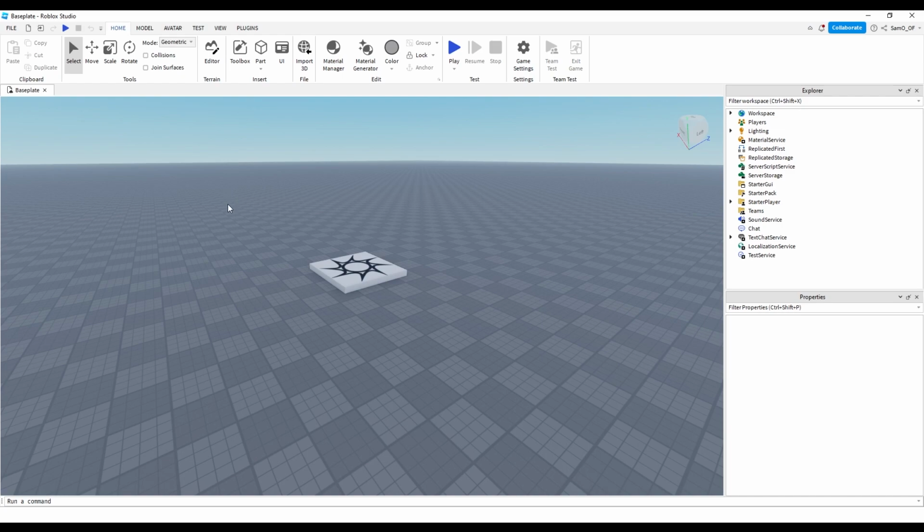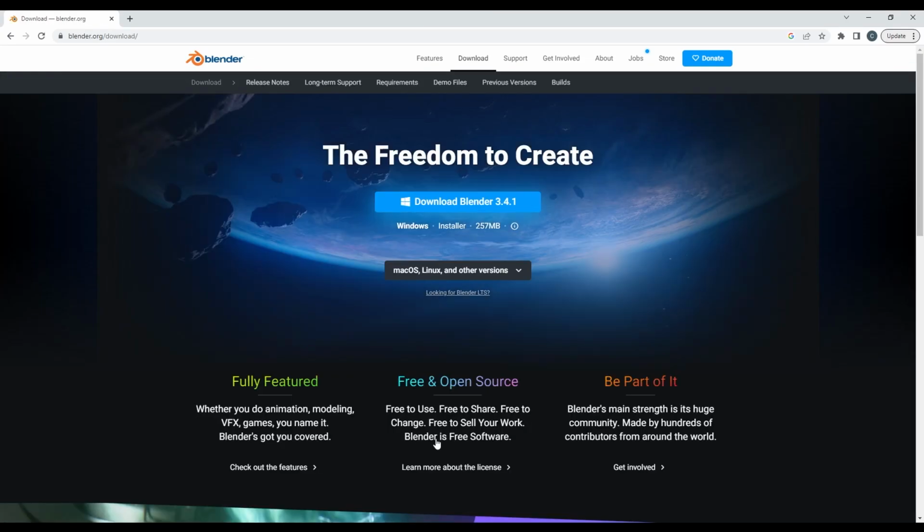If you don't have it, you can download it. If you go here to blender.org, download Blender, and then download Blender 3.41. That's how you do it.